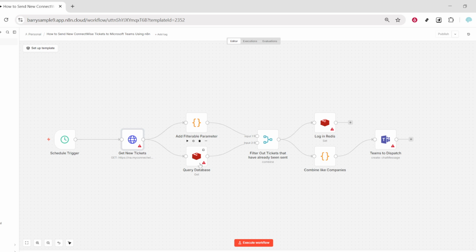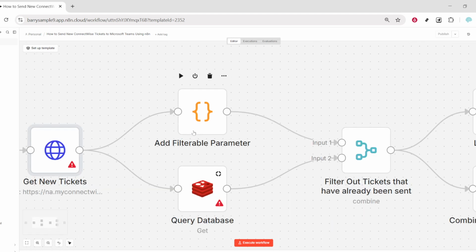To make the comparison reliable, insert a code node that converts the ticket ID to a string and stores it in a field you can consistently filter on. For example, filter on this. Consistent data types prevent subtle mismatches when you compare values between the API response and Redis.